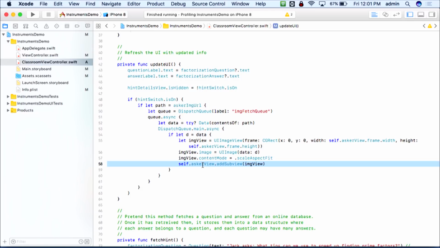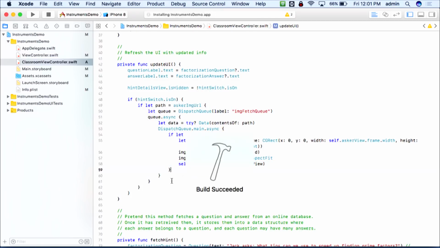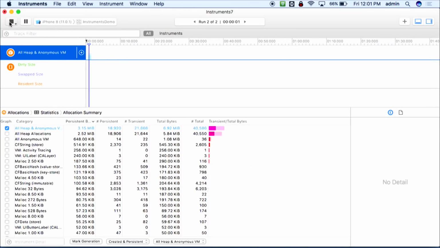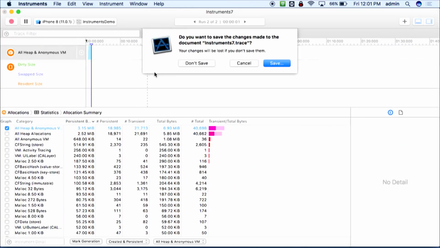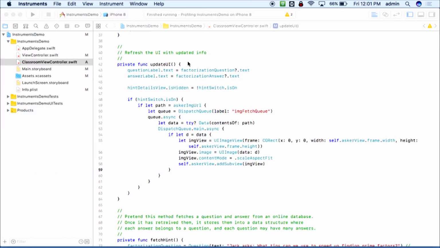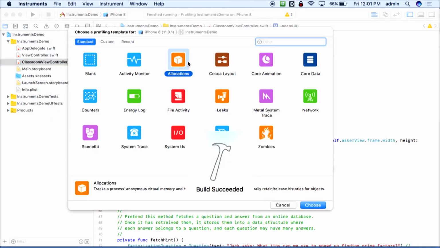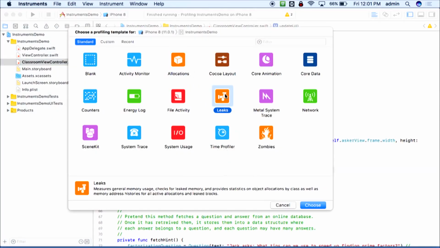It's for generally figuring out where memory is being allocated, but it doesn't actually go that much deeper into figuring out, did you leak memory or anything like that. So that's what the next and final instrument that we're going to show today is for, which is the leaks instrument. So let's pop open instruments again, stop our previous run, and we will click on the next and final leaks tool.